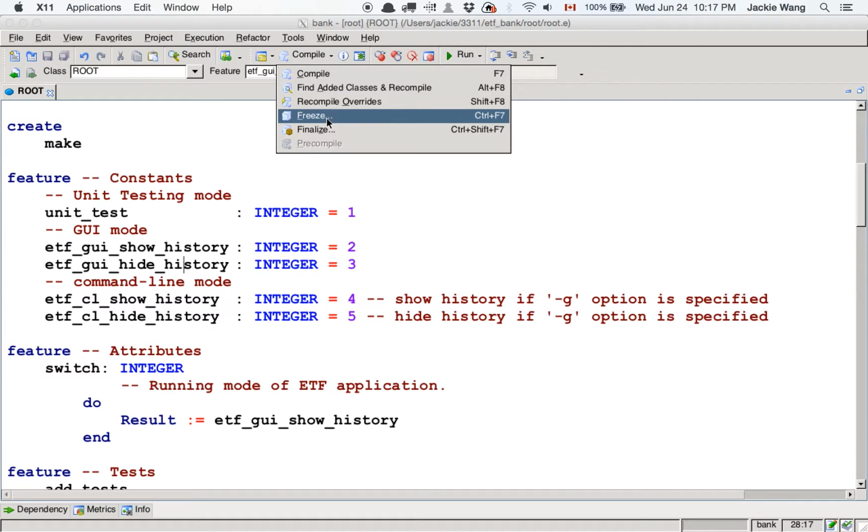and then generate the executable for the current working code in the W code directory. On the other hand, the finalize command is going to finalize your projects to optimize the generated C code from the Eiffel compiler and then generate a more efficient executable for your projects in the F code directory. Okay, that's the difference, either to freeze or to finalize.